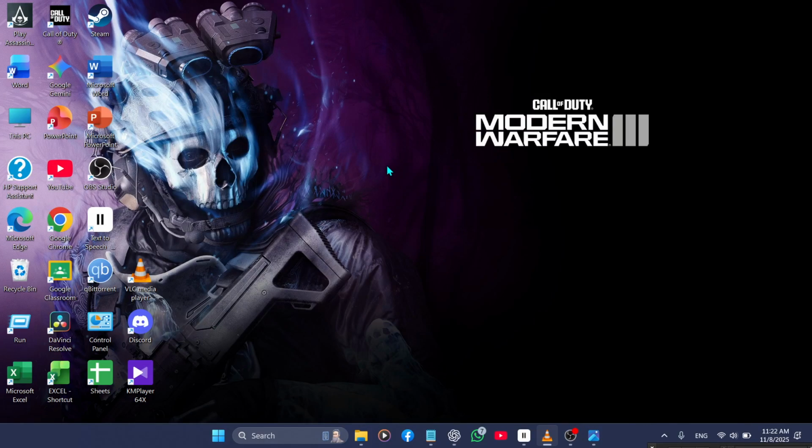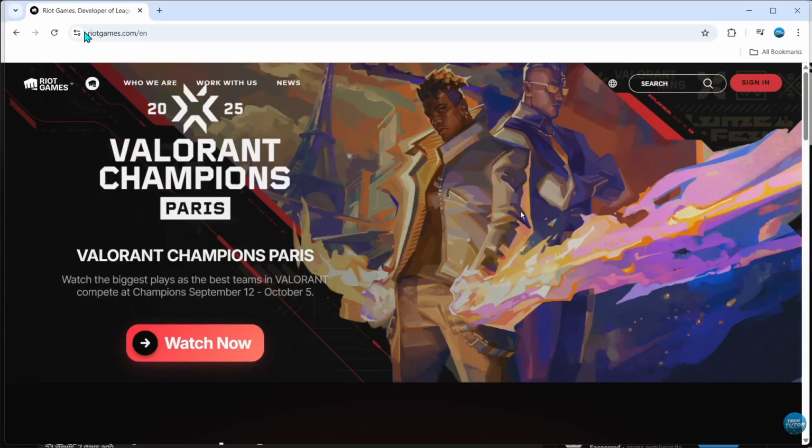To change your Valorant username, you'll need to do this through the Riot Games website rather than inside the game. So, open up any web browser on your PC and go to riotgames.com. Once the website loads, look at the top right corner of the page and click on Sign In. Log in using the same Riot Games account you use for Valorant.